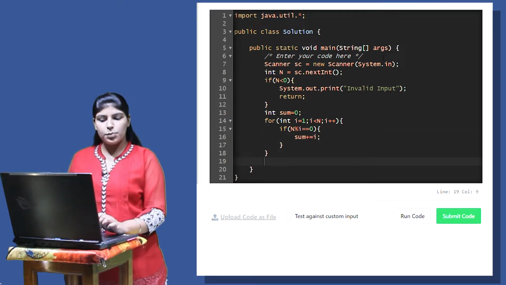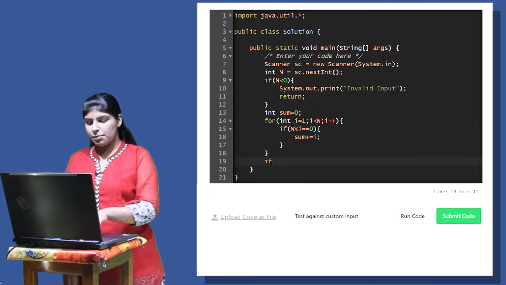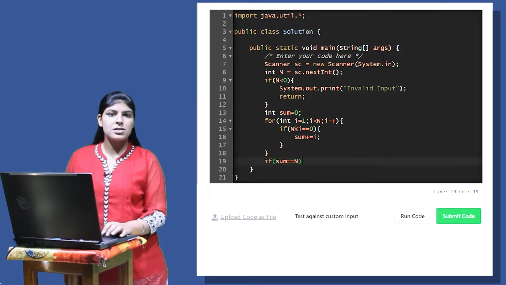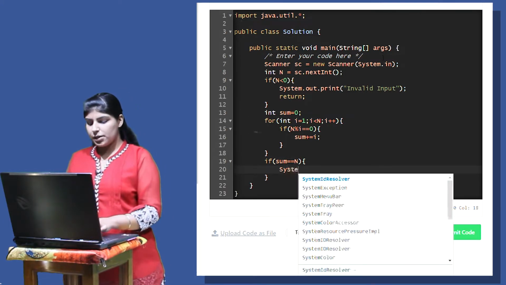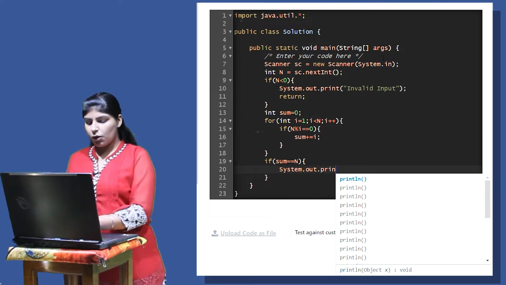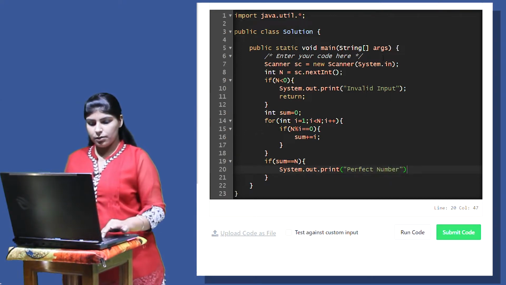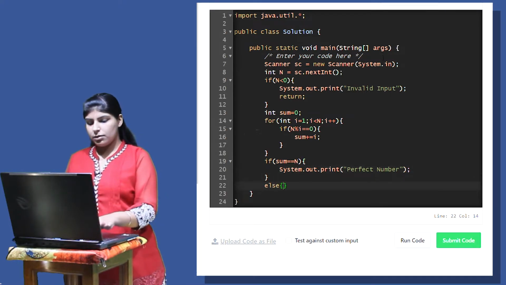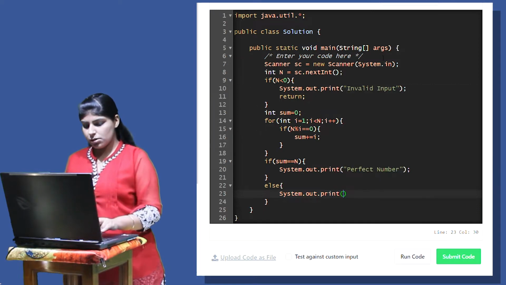Now after this for loop is over, the sum of the proper divisors is calculated. Now I'll check if this sum is equal to n or not. So if sum equal to n, here we can check with n because the value of n is not modified in the loop. So if sum is equals to n, I'll print perfect number. So I'll write System.out.print perfect number, and in the else part, I'll print System.out.print not a perfect number.